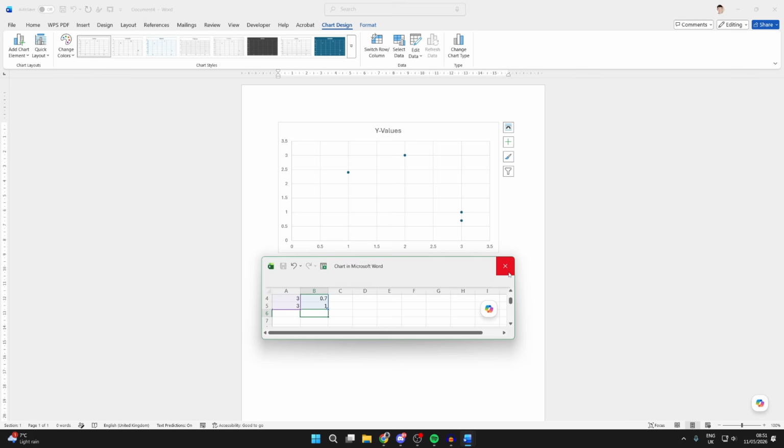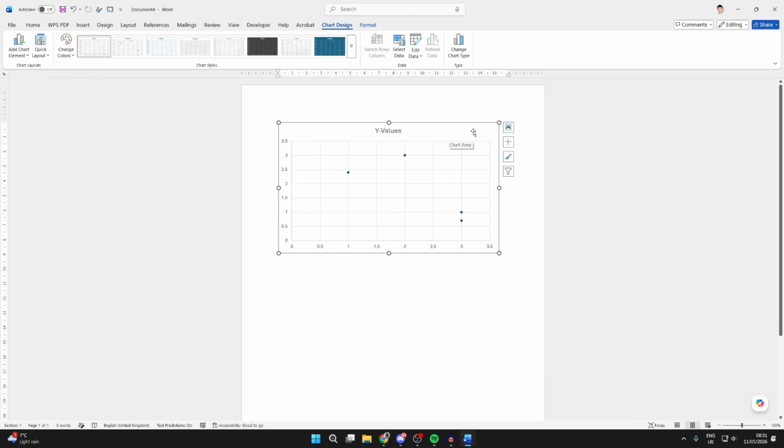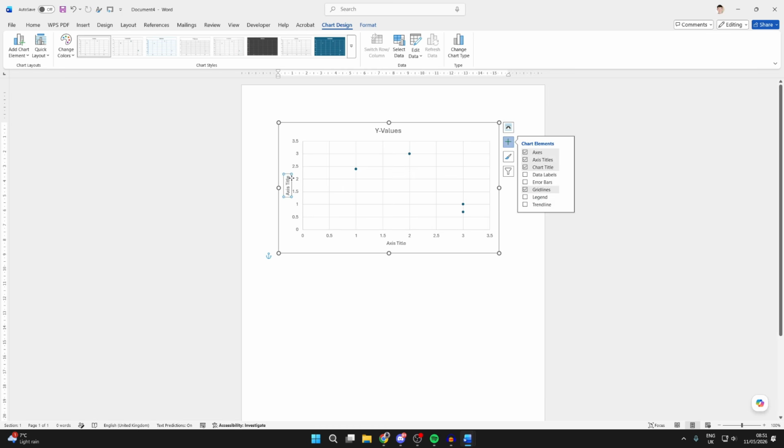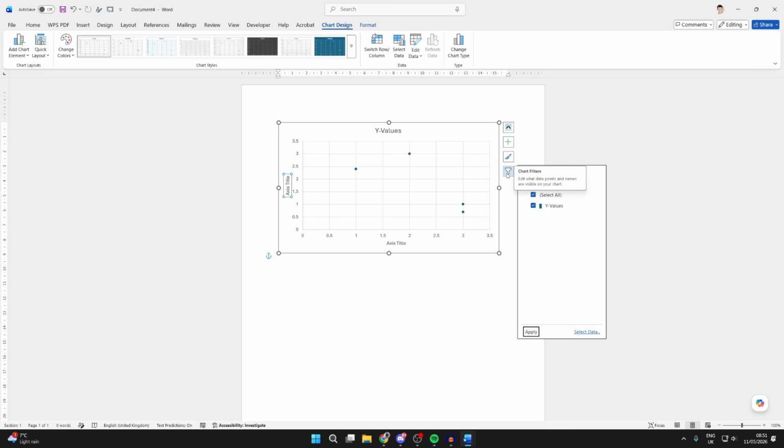After you've entered it in, you can then close it. Now, what you can do is come over to the right and find the option for layout options. And I like to just set it to square so I can easily move it. Next, you can press the plus and choose the elements you want. You can add in the axis titles, and you can then click on them to change them. Add data labels, error bars, and you've got some other options as well. You can also change the chart style, and you can use the filters here as well.